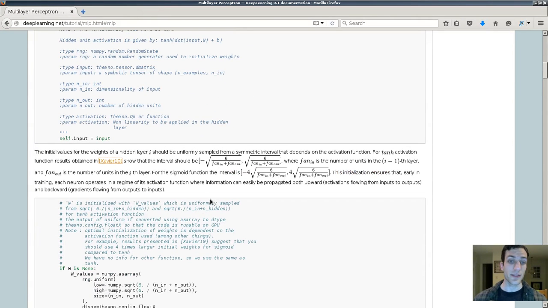And they just give us the value. They say, all right, we've computed it. It's this plus or minus square root 6 over fan in and fan out, where fan in is the number of units in the ith minus 1 layer. So in our case, the ith minus 1 is the hidden layer, so it's the second to last hidden layer.